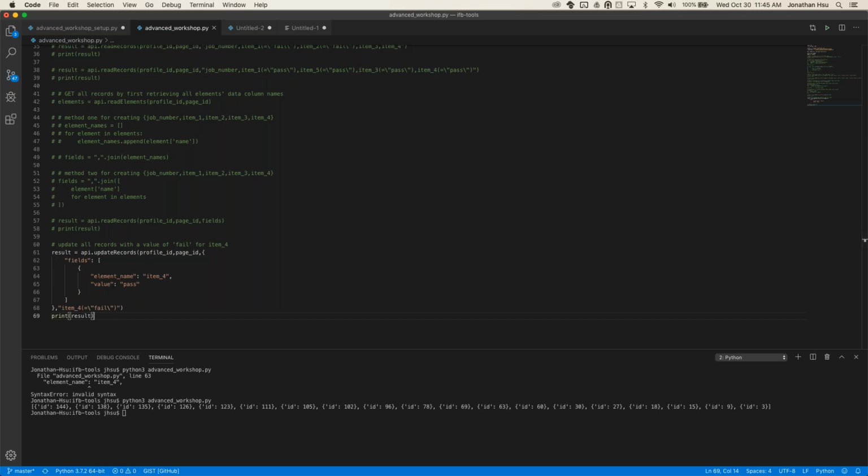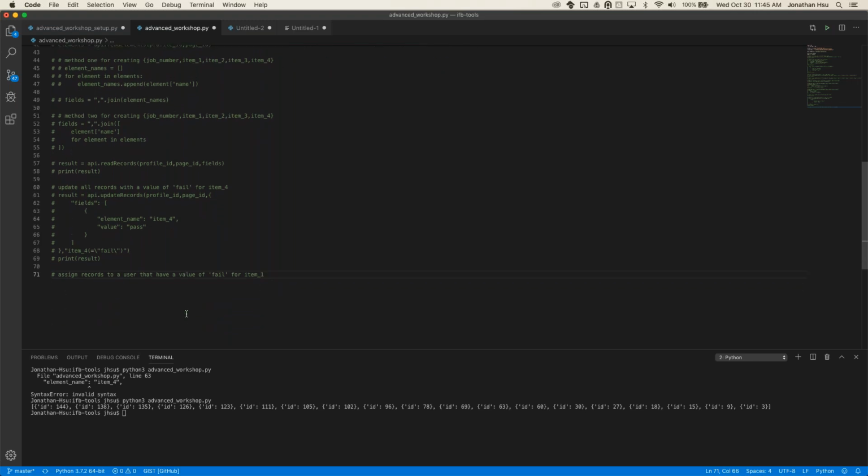Excellent. All right, so the next exercise we have, our second to last exercise, let me comment this all out, is we're going to assign records to a user that have a value of fail for item 1. Okay. So what we're going to do again is we're assigning records to a user that have a value of fail for item 1. And we're going to say maximum 3. So we're going to make this a little bit more complex than I had originally planned, actually. And what I'm going to do is I'm going to walk through this immediately with everybody because this is going to take a couple of steps.